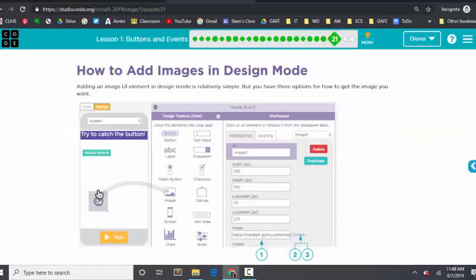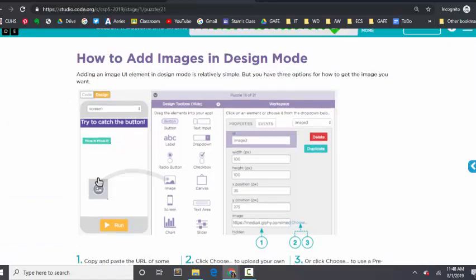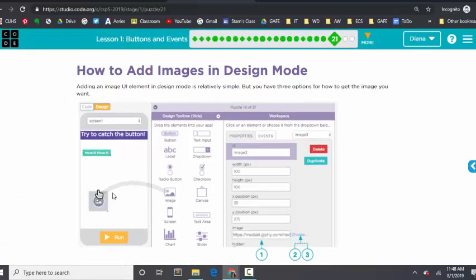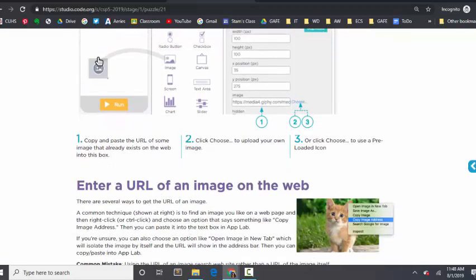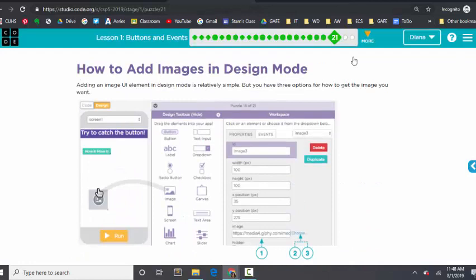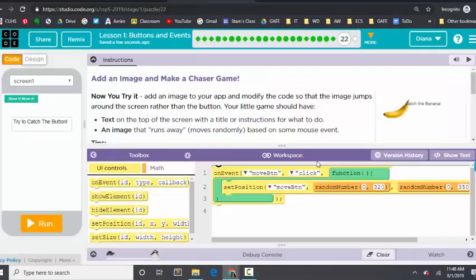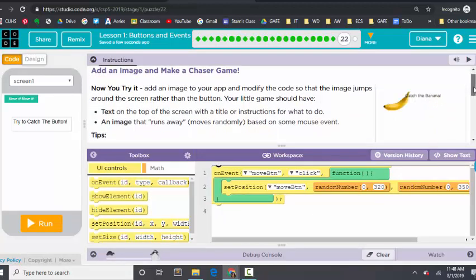Okay, in bubble 21, they're just showing us how we can add images in design mode. And you can add images that you've saved. You can add images that are on the internet. There's different ways to add images. And so we're going to go ahead and practice that in bubble number 22. So now we're going to add an image to our app and modify the code so that the image jumps around the screen rather than the button.